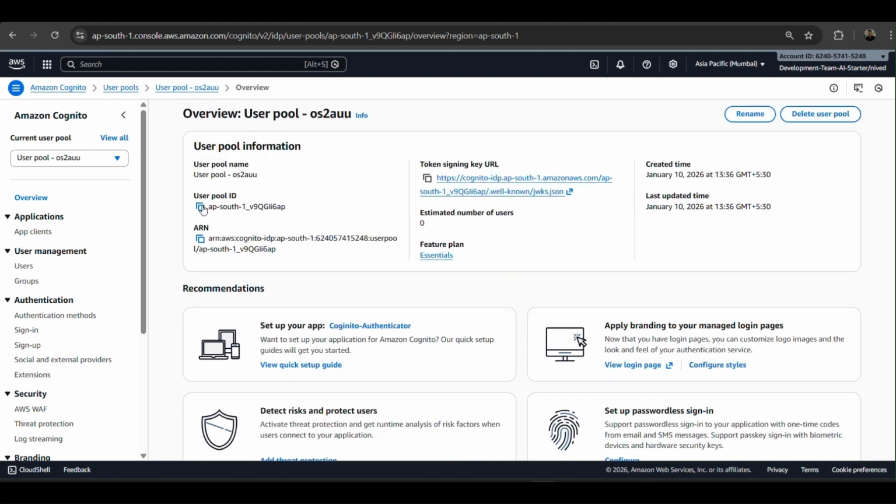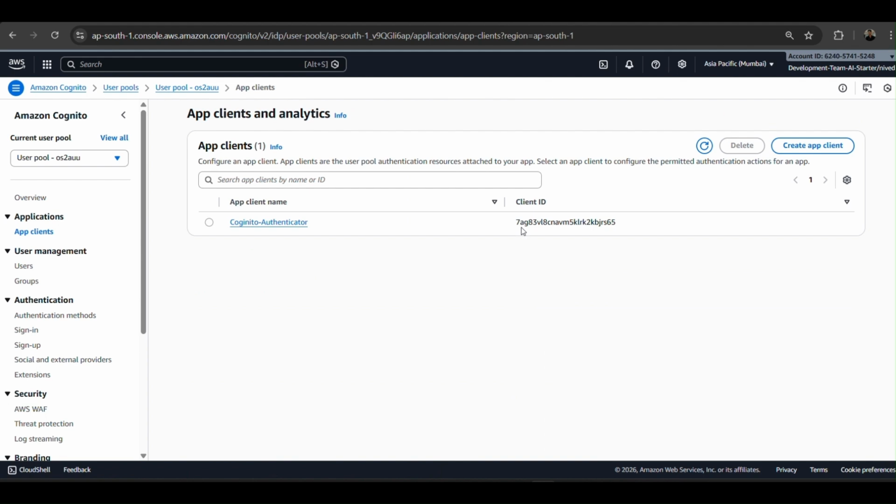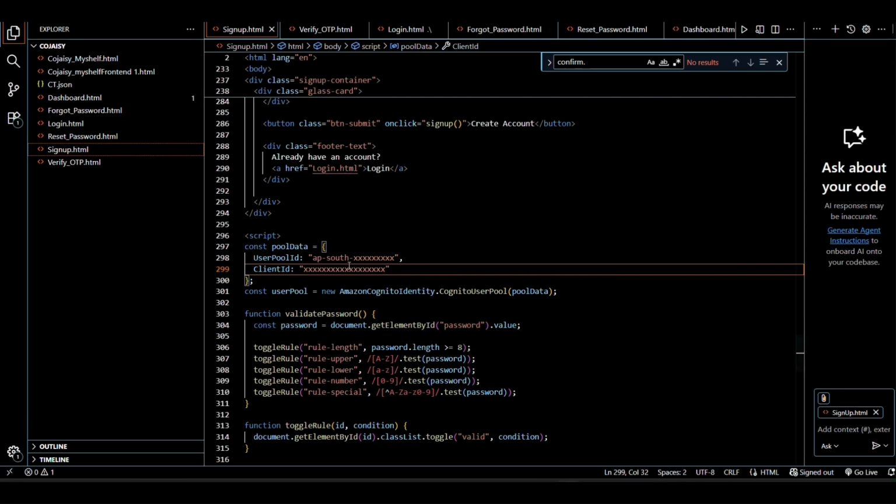Important configuration values. Now, the most important thing. Note down these two values: User Pool ID and App Client ID. These two IDs are what connect our front-end to Cognito. Without them, authentication will not work.